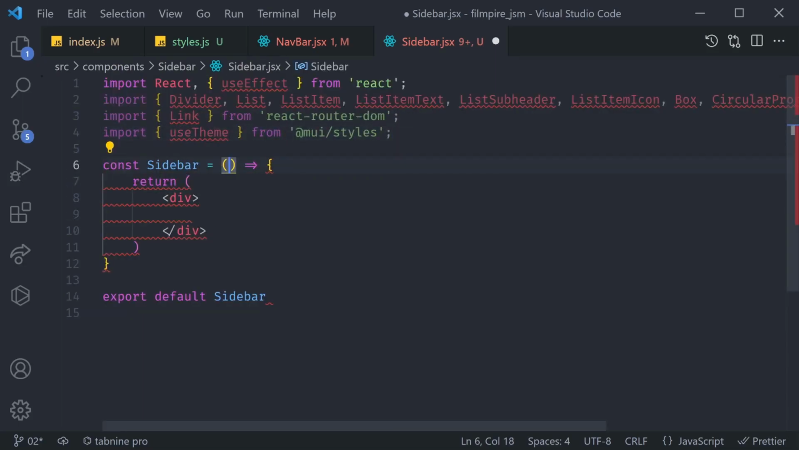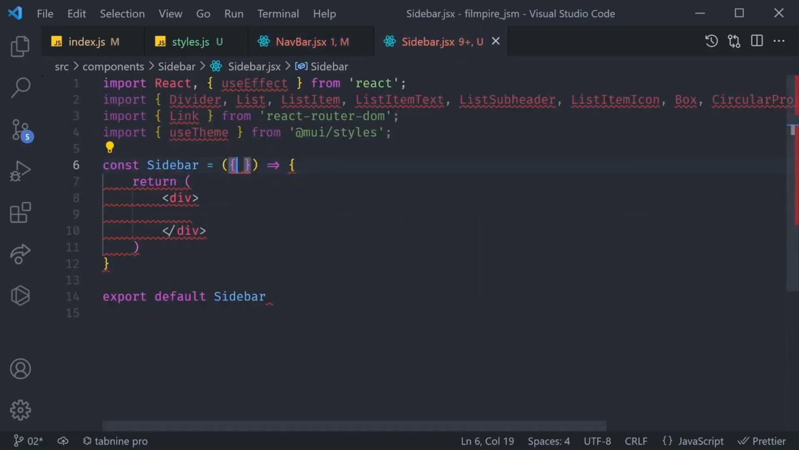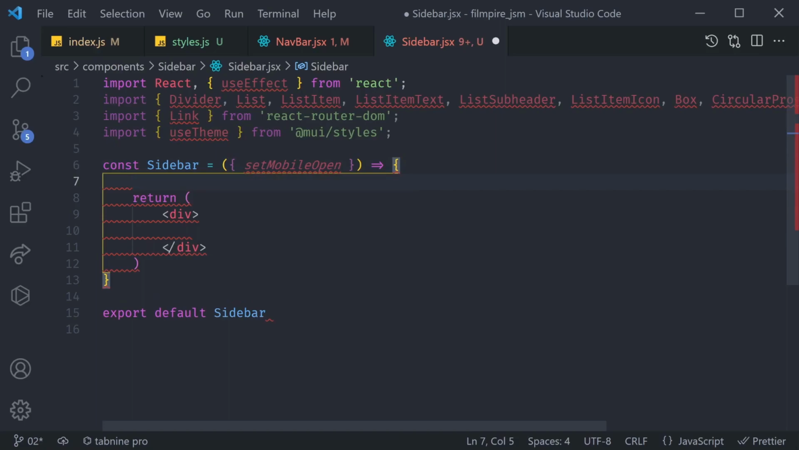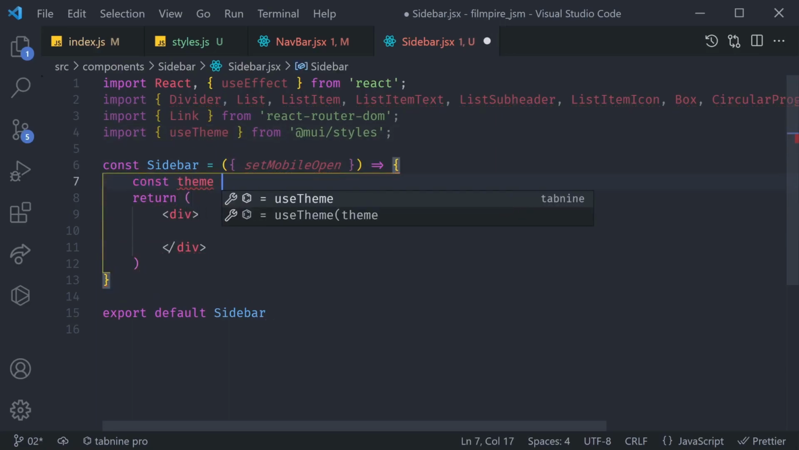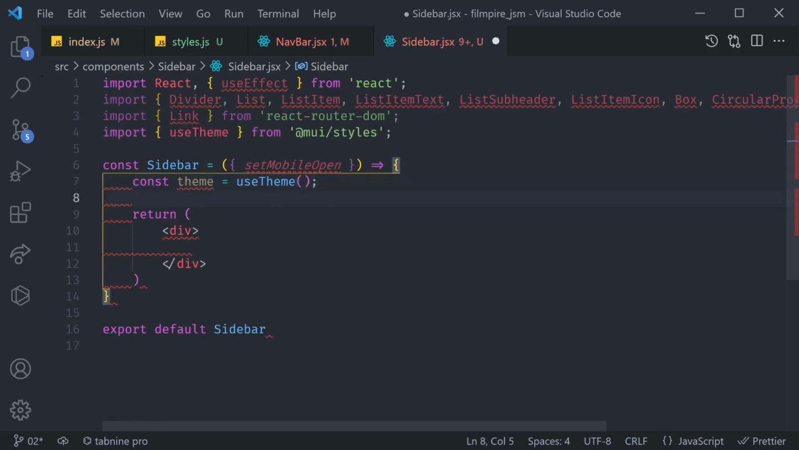We already learned that it's going to be accepting one prop because we're passing it to here, set mobile open. That's the prop that we need to destructure from the props. And while we're here, we can also immediately make use of this theme. So let's say const theme is equal to use theme. That way we'll have access to specific theme variables. Great. Now let's create the JSX of our sidebar.